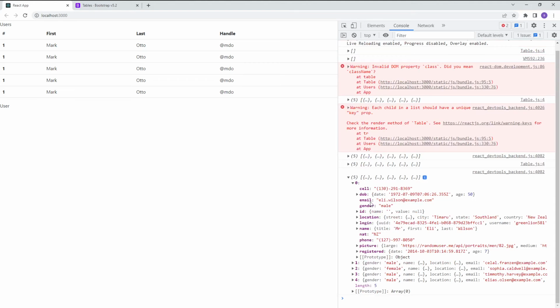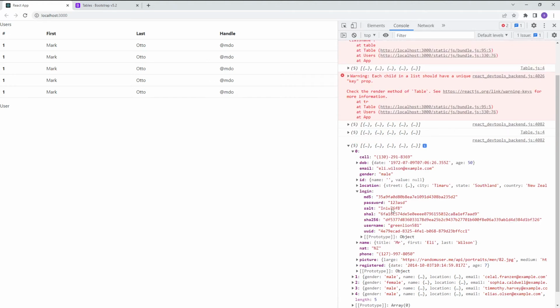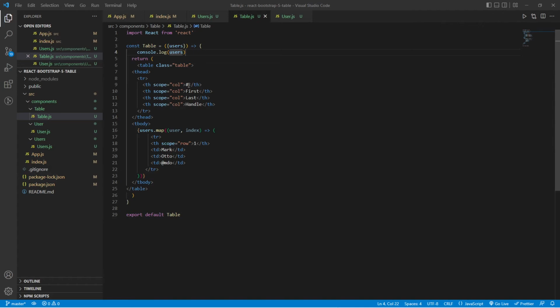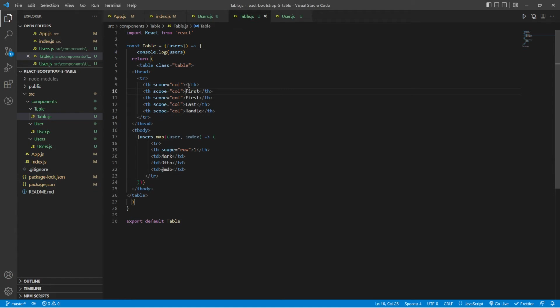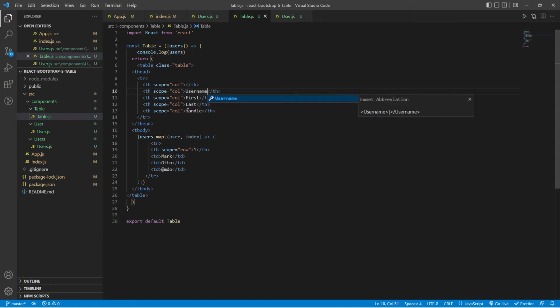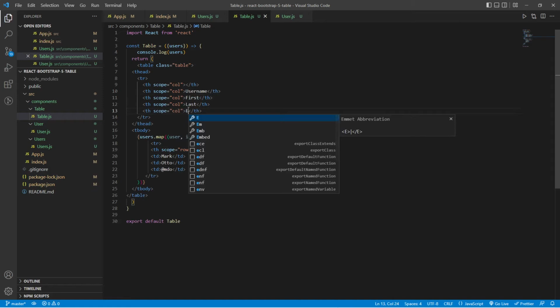So what we need is the email. Then under login, we need the username. And then under name, we also need the first and the last names. So we can see we can get that data from this object. So if we jump back into VS Code, we can change this, that can become username. And this one becomes email.